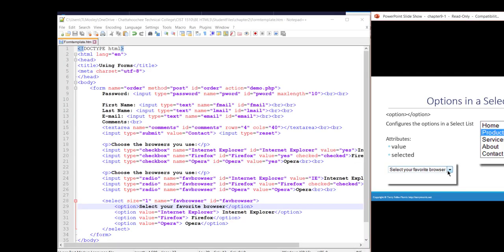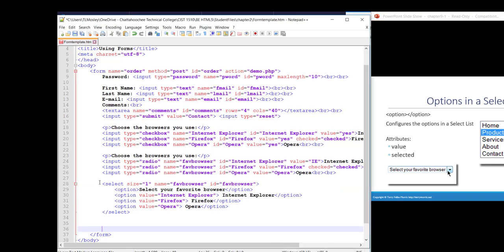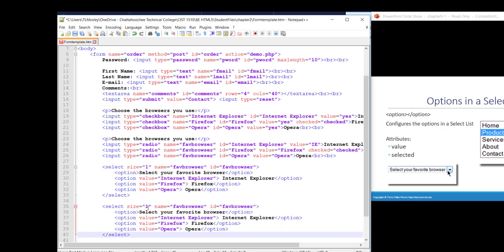Okay. If we wanted it to look like what we have here, then we can do it differently. So I'm just going to go ahead and copy this, paste it. In this case, I'm going to make it 4. I'm going to give it a name of jump menu and an ID jump menu. And then we'll make some changes here to our option value.